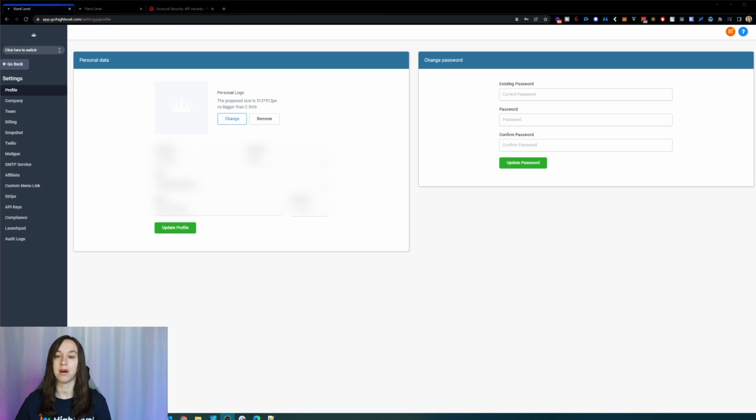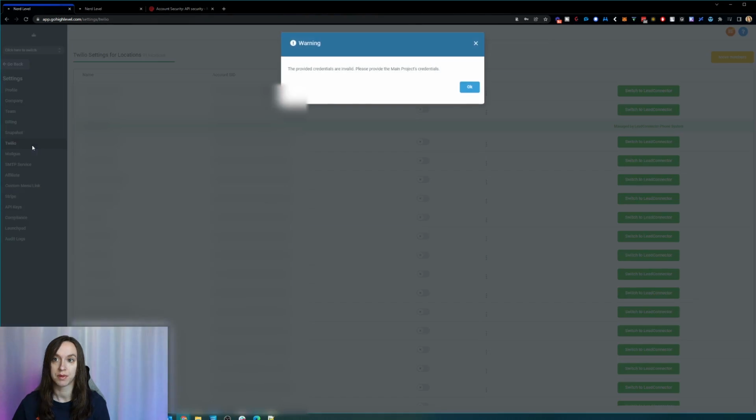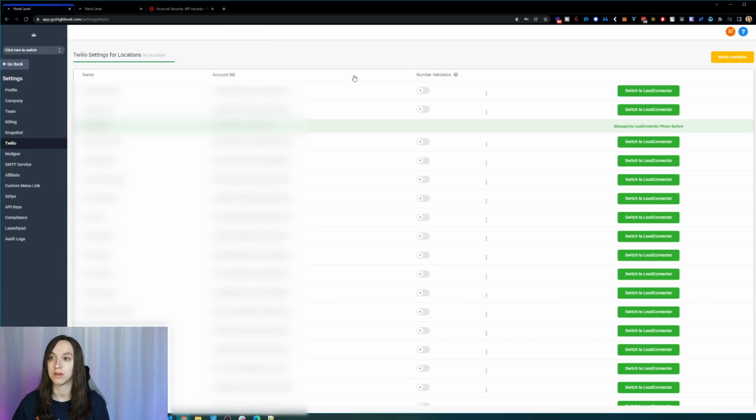Okay, so now what you're going to want to do first is set up your integrations. So we are going to go ahead and click on Twilio, and you can either use Twilio or you can use the Lead Connector ISV version, which means that High Level is going to manage your Twilio for you, which is what I am using.